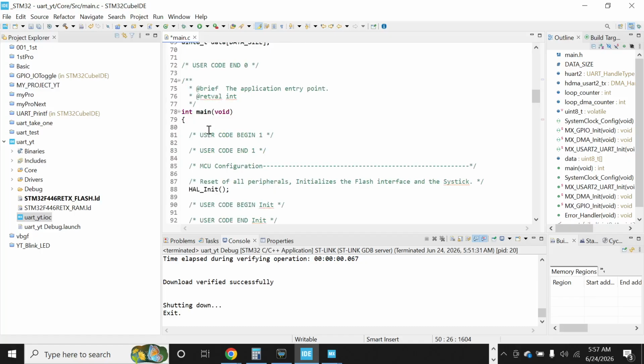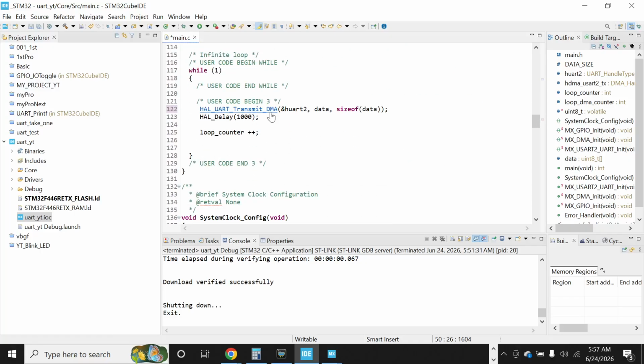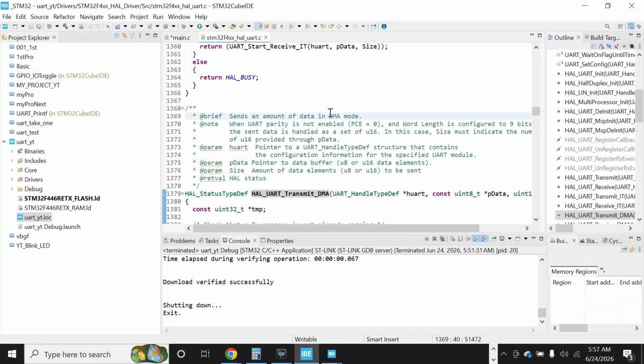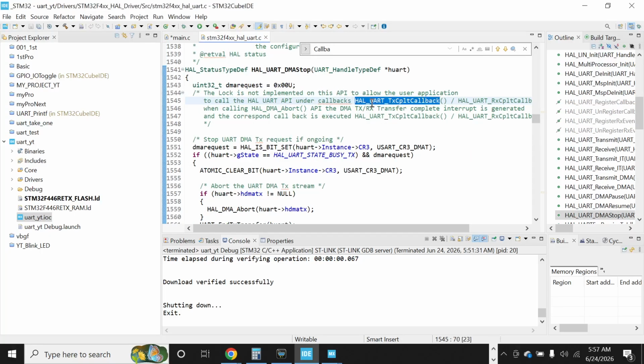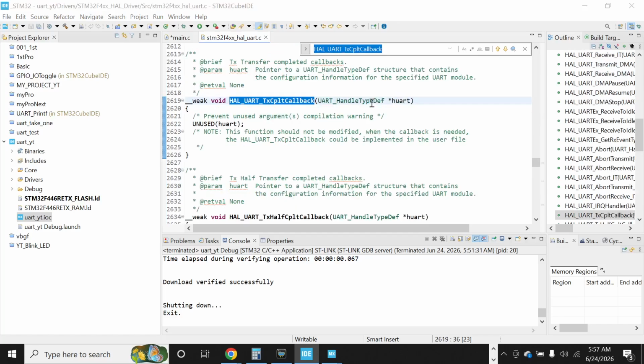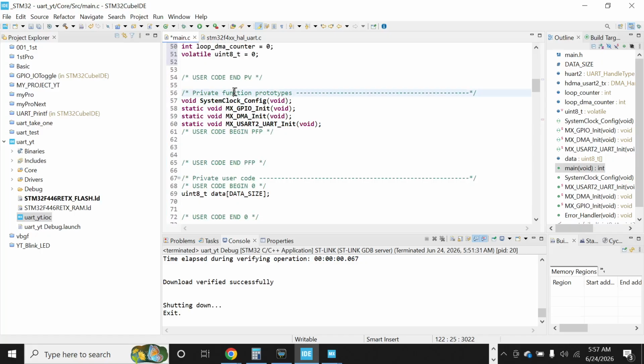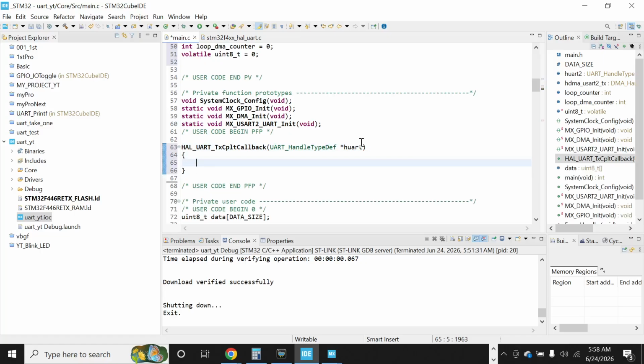So in order to get the handler, let's go to this DMA. We need the callback function. This function, that's what we want. So we will override this function and add it to our main. We have a prototype function, so we can add it in our user code. Whatever code you don't add between these comments will disappear when you hit generate code in MX.